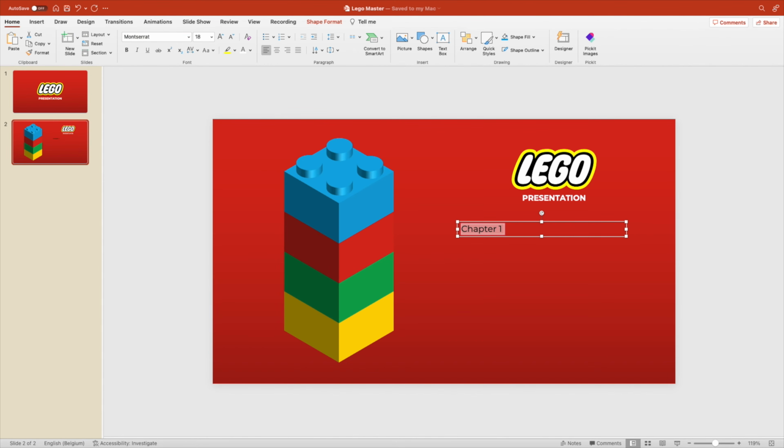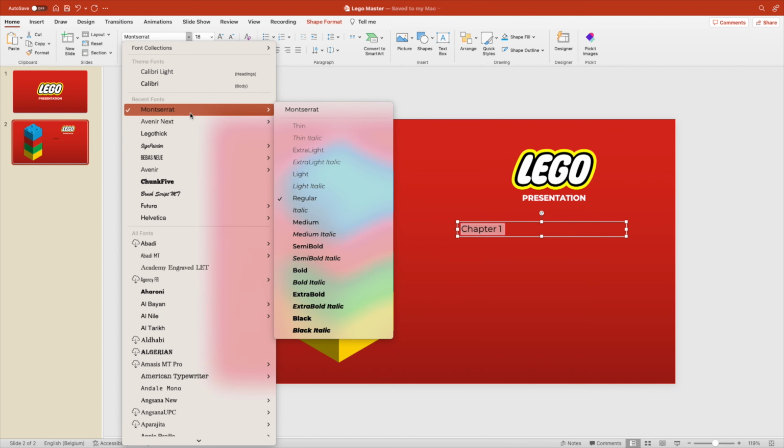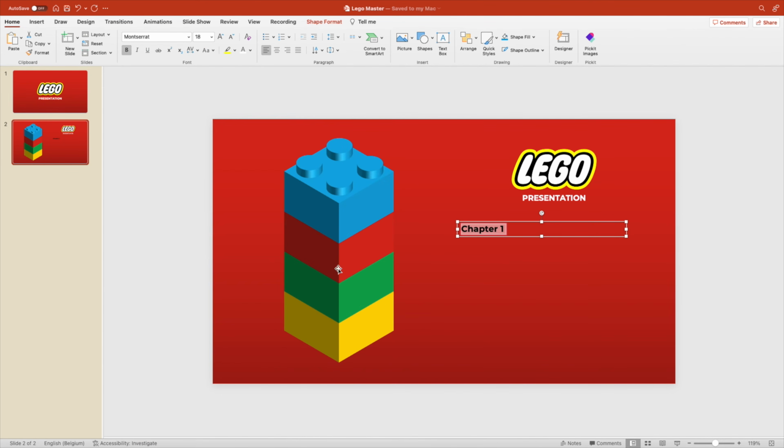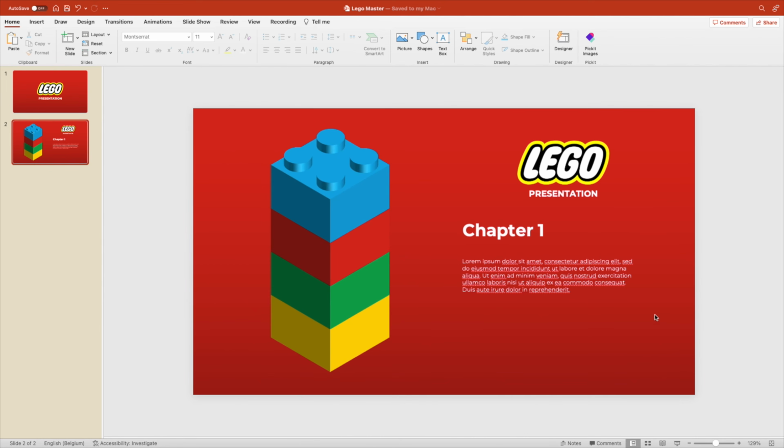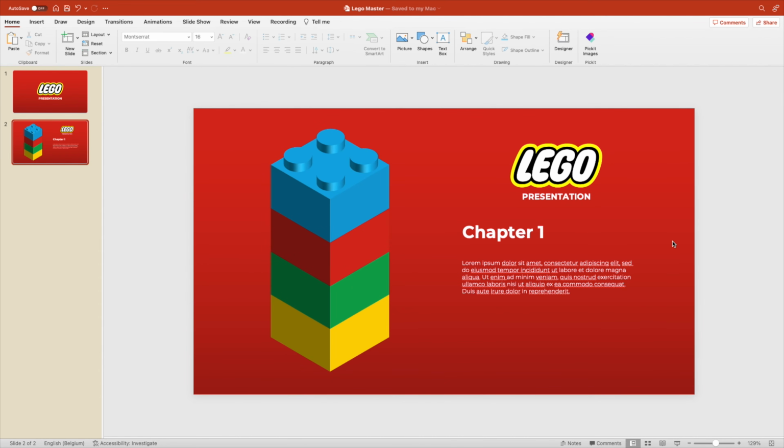Change the font to Montserrat, make it bold. Make it white. Increase the size. And position it as you like on the slide. I'm going to fill this right side of the slide with content, and then the left side is going to be the Lego blocks. Add some dummy text, and this looks about good.